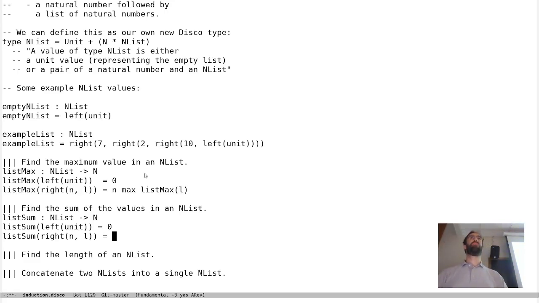Sure. N plus the sum of L, yeah, that's right. And again, our thinking is, well, the n list contains this. In this case, we have a recursive n list. So probably I'm going to call this function recursively on this L, right?